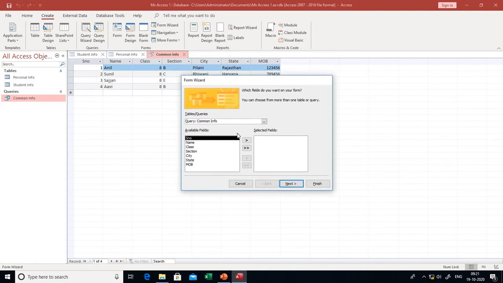There are two options. First is table and query. How many tables you made earlier? In this section it will show all the tables. So now we have three tables: personal info, student info and common info. Clear? We can choose one of them for creating a form. For example, we can choose here common info.